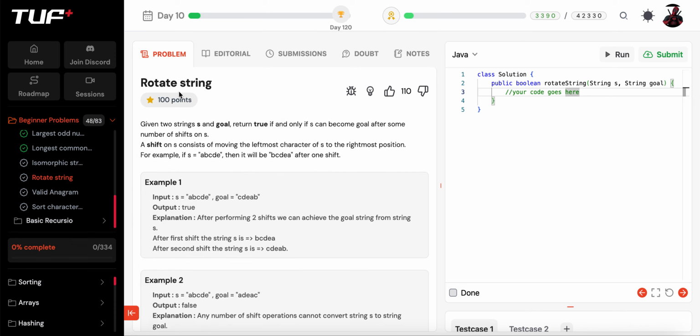Today we'll look at the rotate string problem statement. The problem states that given two strings S and goal, return true if and only if S can become goal after some number of shifts on S. A shift on S consists of moving the leftmost character of S to the rightmost position. For example, if S is equal to ABCDE, then it will be BCDEA after one shift. So A comes to the last. So let's try to solve it.